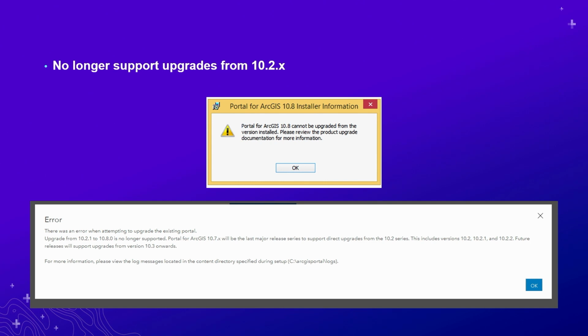So there's a couple different screens you might see if you try to do an in-place upgrade. You'll see this first message where the setup is blocking you from being able to do this. If you try to do an install upgrade and you click that continue portal upgrade button, you're going to see this error message. So what does this mean? This means that you would have to upgrade to an intermediate version of, say, 10.3 or higher, and then proceed to upgrade to 10.8.